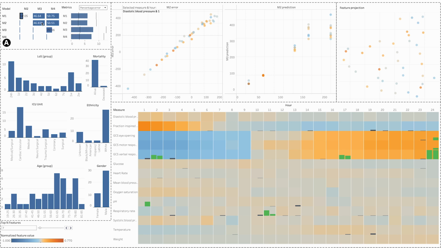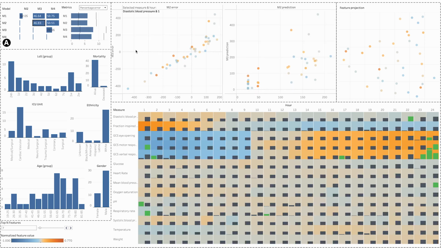Clicking on a cell, users can select a model pair to compare their prediction errors and values in the two scatter plots. Each axis depicts one model's predictions. Each dot represents one patient. The more aligned the dots are on the diagonal line, the more similar predictions the two models make.